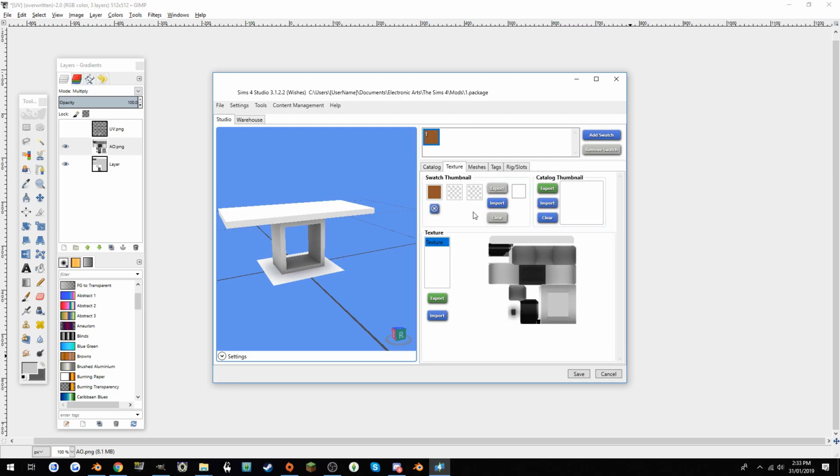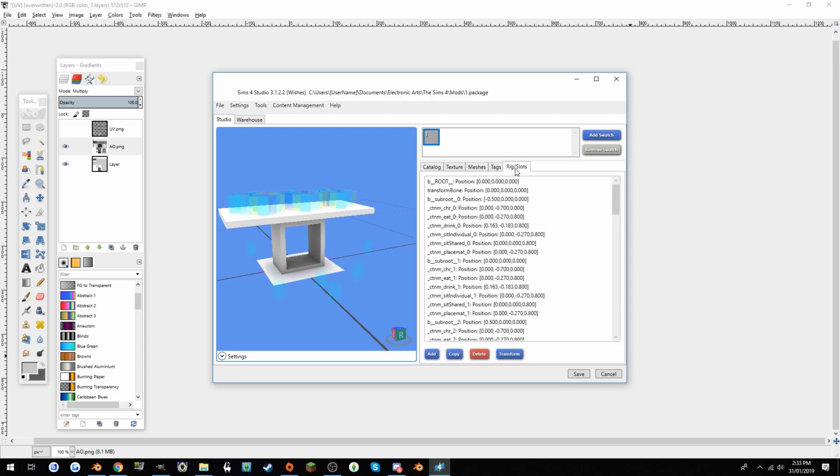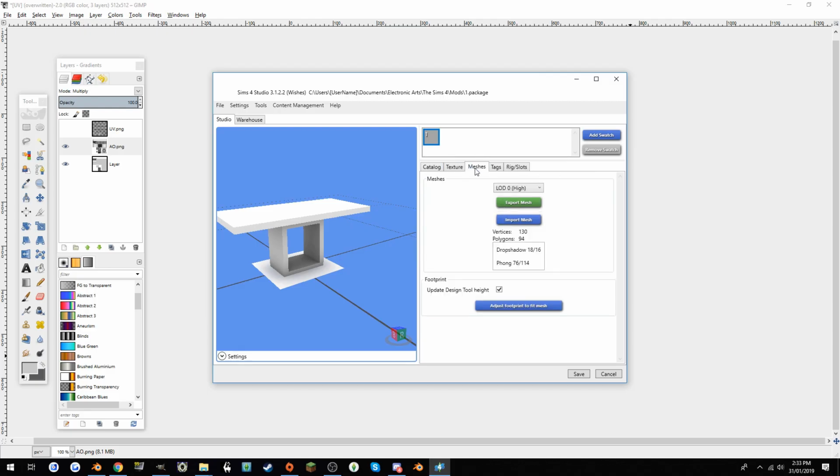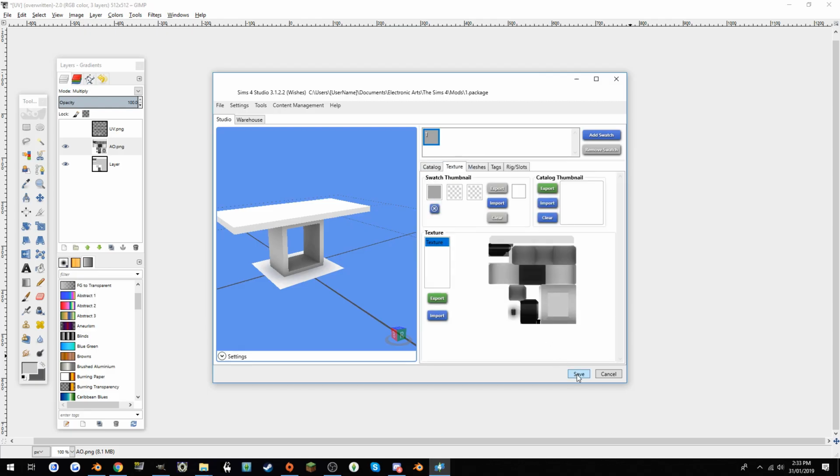And then if you want to make more swatches, you just start recoloring. I won't be sharing this online, so I won't worry about it too much, but you'd also want the rigs to look good, and the tags. This is not light brown, this is white, and gray maybe, where is gray? Yeah, so that's basically all there is to it. We'll just jump in game now to see how it looks.